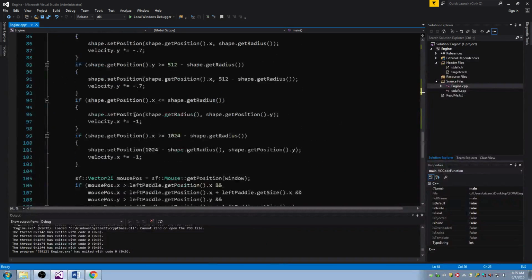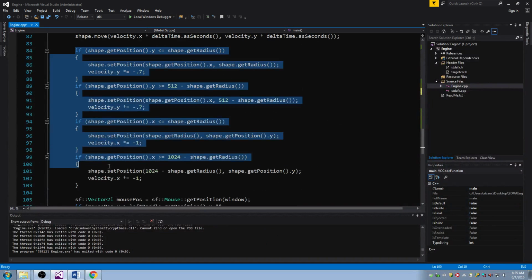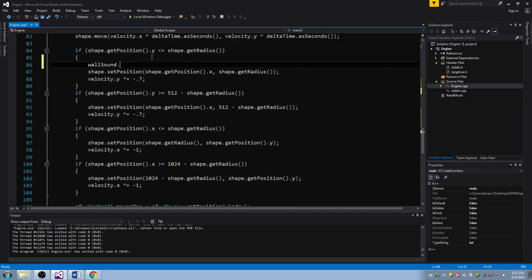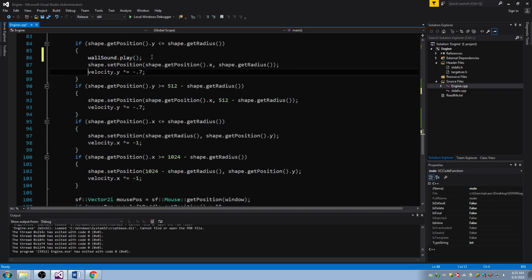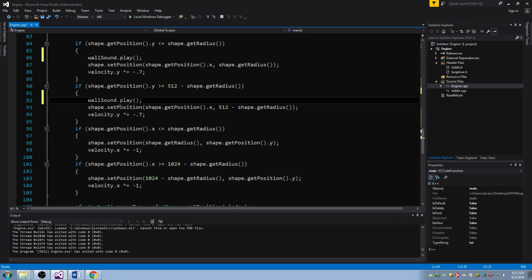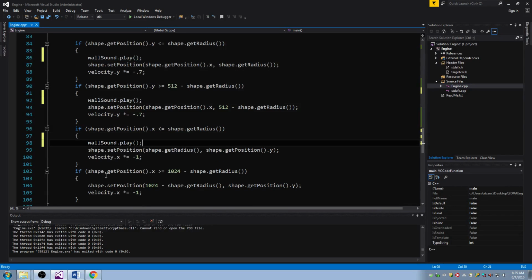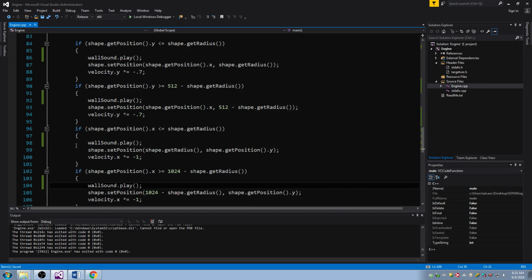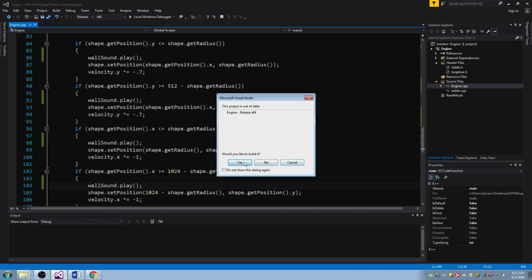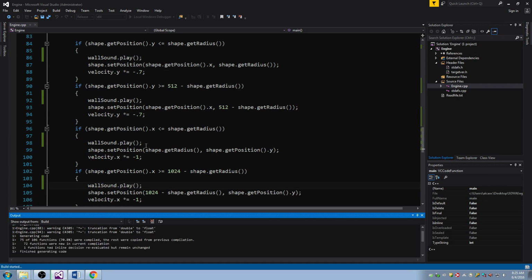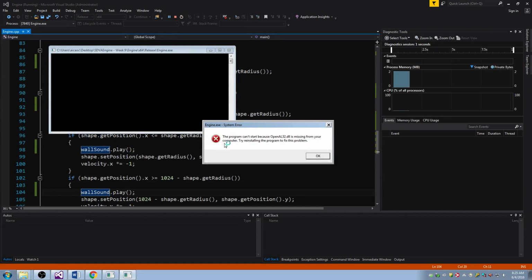Now what I can do is go to the place where the ball is hitting the wall. This right here I know is where the ball is hitting the wall on all sides. So I'm going to just put a wall sound.play here. I'm going to put another one right here when it hits the bottom wall. And for now, I have it bouncing off the left and right wall, so I'll put it in there too. I'm going to delete this right after I test it, but I just want to play it.